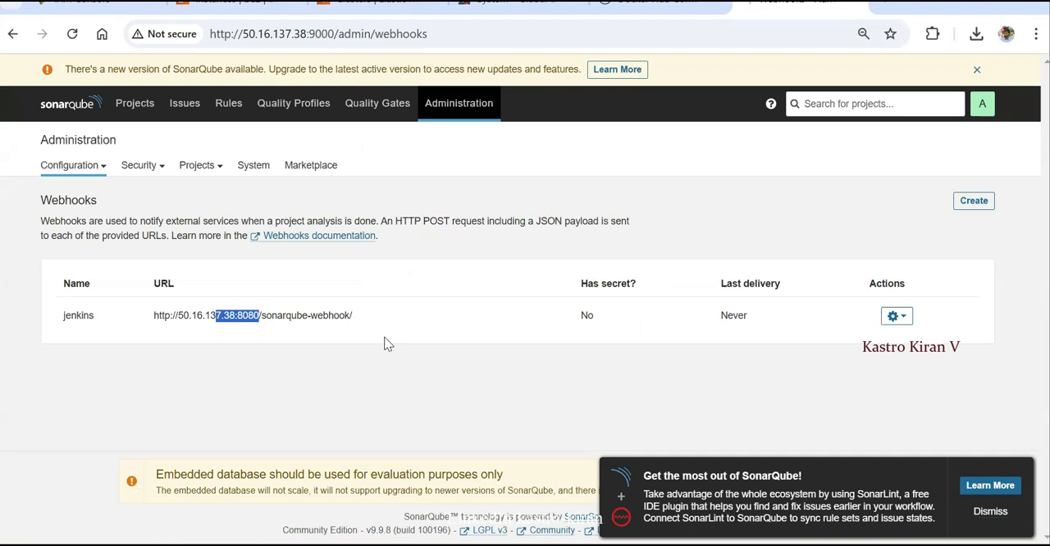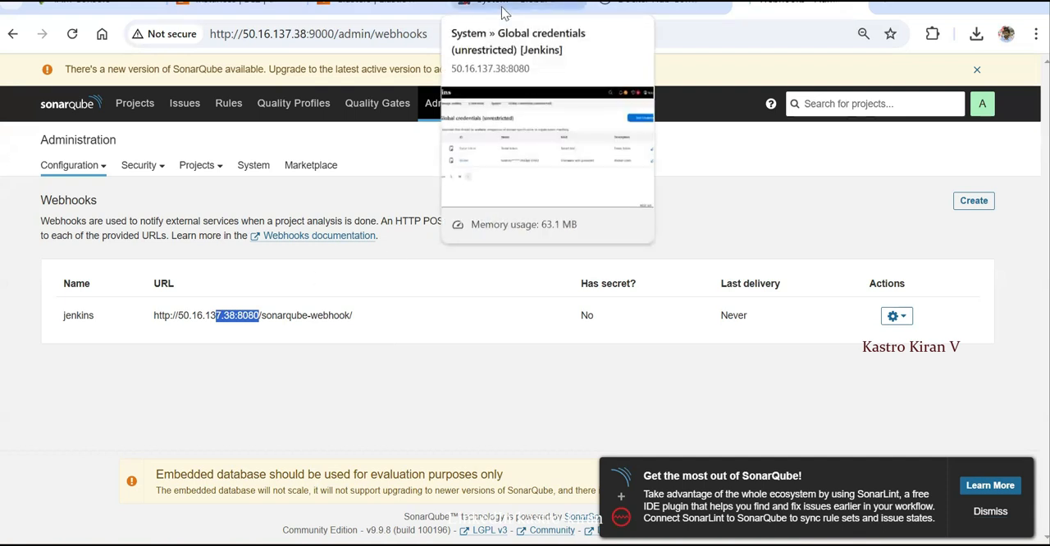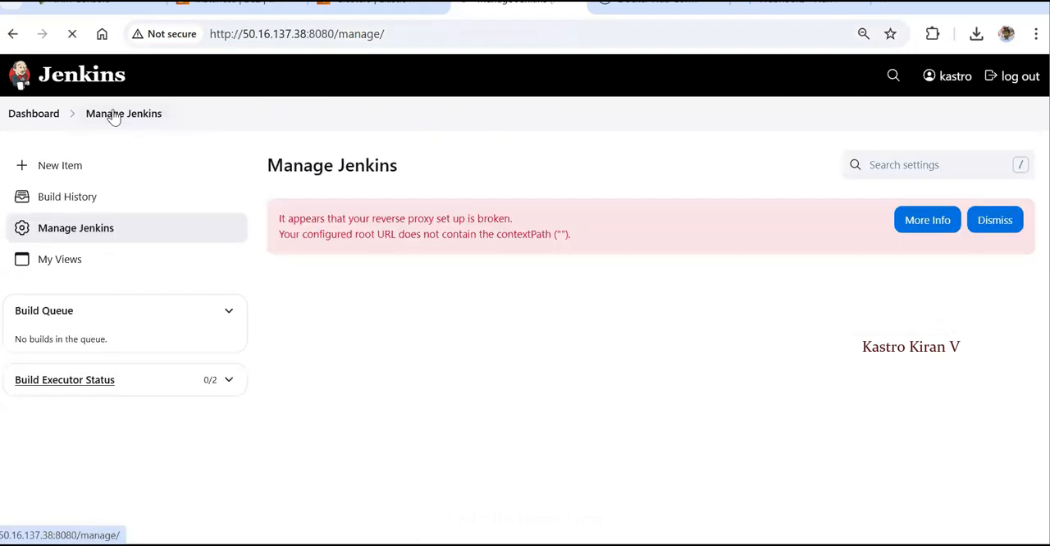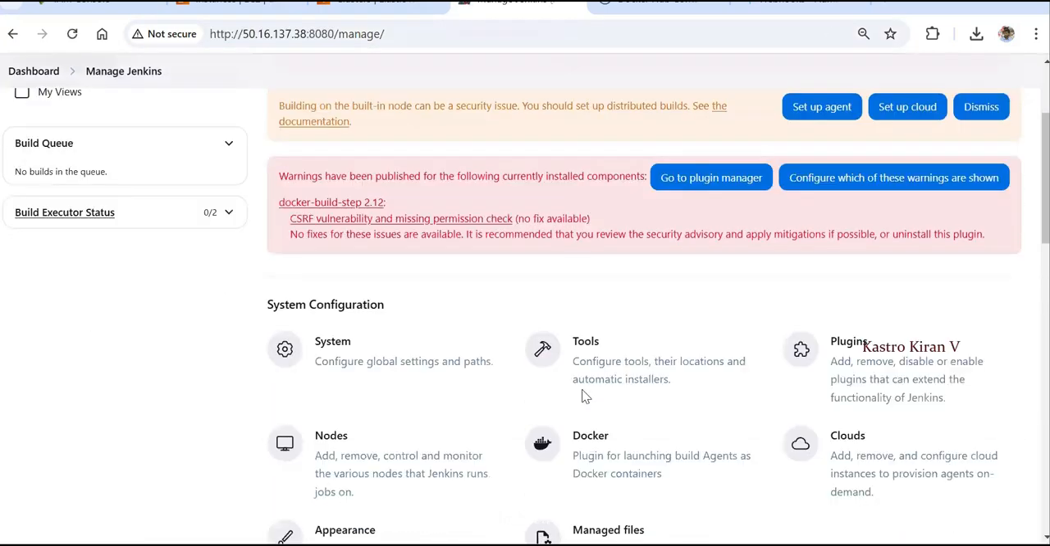Now, the next thing that we have to do is configure the Jenkins system. We are working with JDK, Node.js, and OWASP, all these things, so we have to configure them in the Jenkins system. How to configure them? Go to Jenkins, Manage Jenkins. In Manage Jenkins, you will see an option called Tools. So click on Tools here.